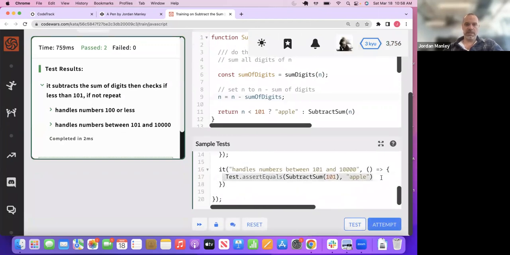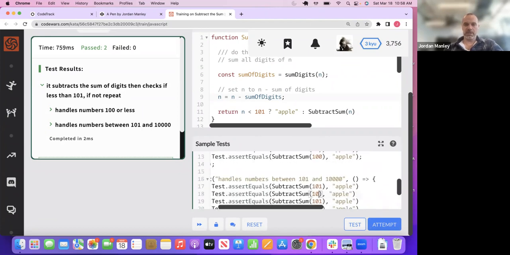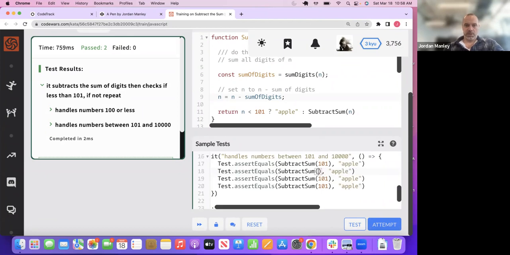Now, anything we run is just going to return Apple. So I'm going to throw a few more numbers in here. I shouldn't say that. I don't know that for sure, but I feel pretty confident that every number is going to come down. So we say 263 and 1045 and 10,000. Let's test it. Yep. I think we're good.